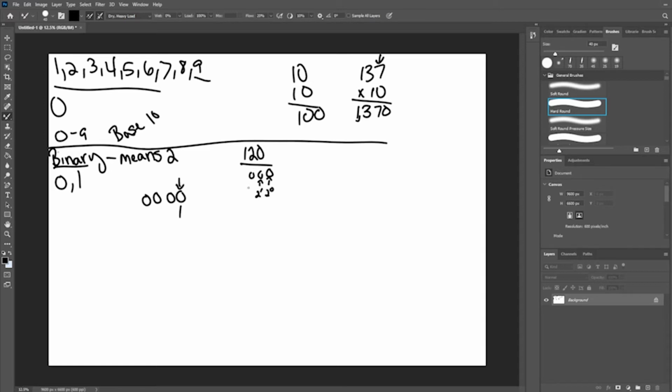This value here would be 2 to the power of 2. This value here would be 2 to the power of 3. And what do I mean when I say this? Because this can be kind of confusing, right?